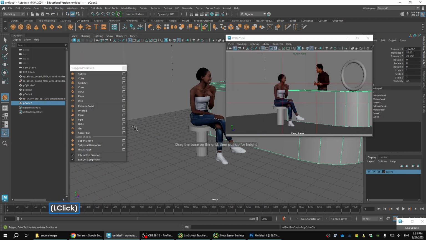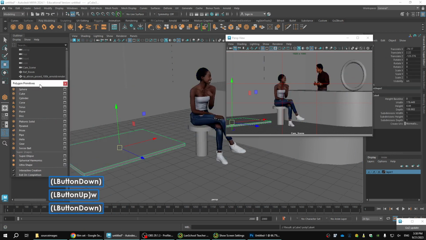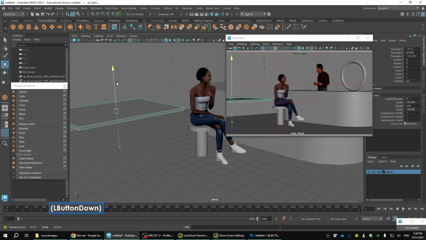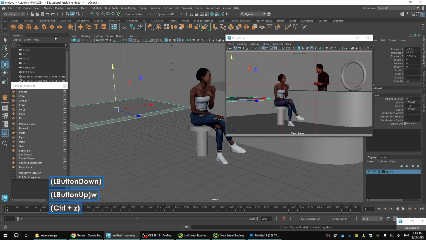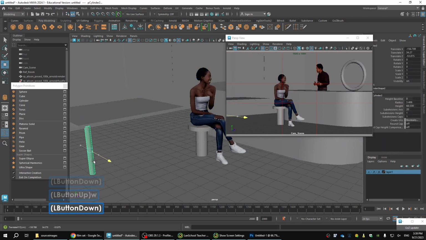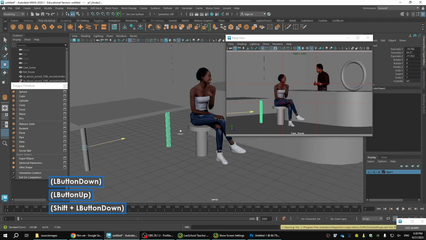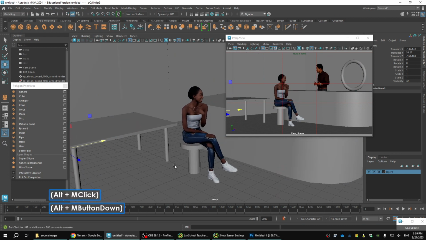For tables and chairs, maybe I'm going to put a table here. I'll build a very quick tabletop, just build one leg and simply duplicate. Again, it's not about being complete and all that. It's just about getting a sense of the space. Is the space making sense? Is it right? Is it working?